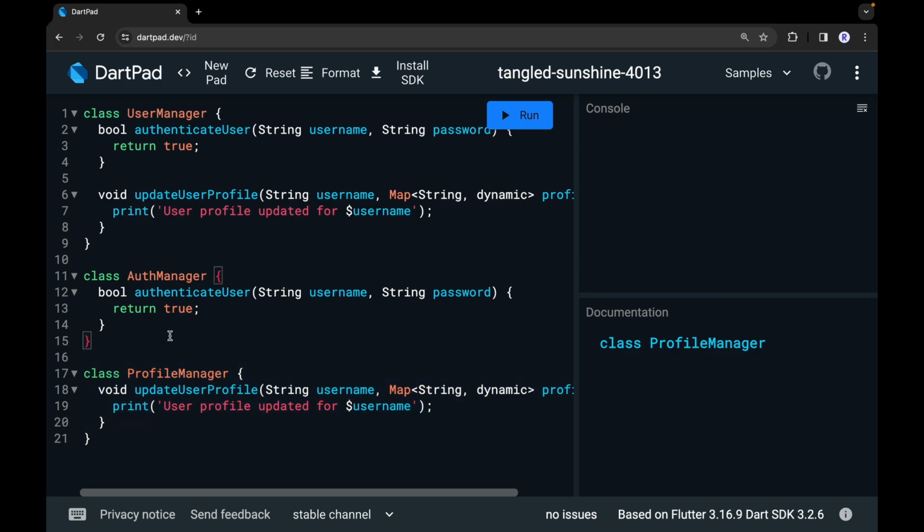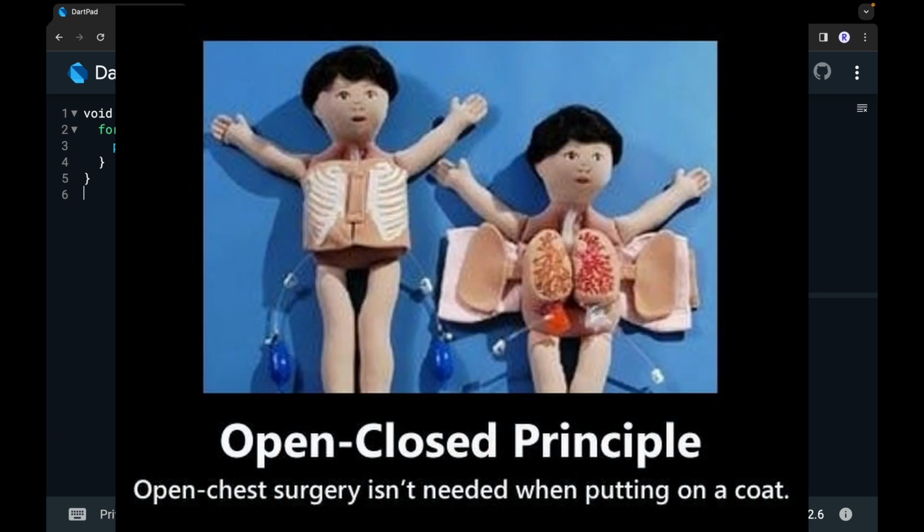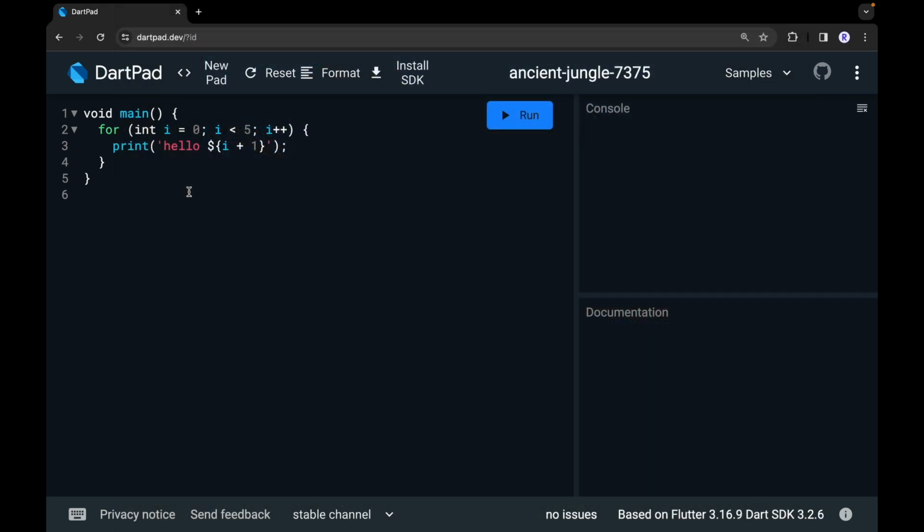So now that we've understood single responsibility principle, let's go to the O in SOLID principles, which is the open or closed principle. The open or closed principle states that software entities, that is classes, modules, functions, etc., should be open for extension but closed for modification. That seems contradictory, doesn't it? How can something be open for extension, meaning we are able to add new features, but closed for modification?